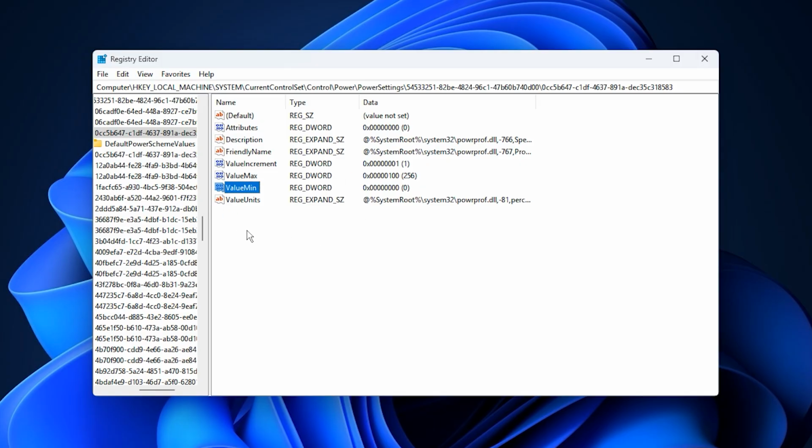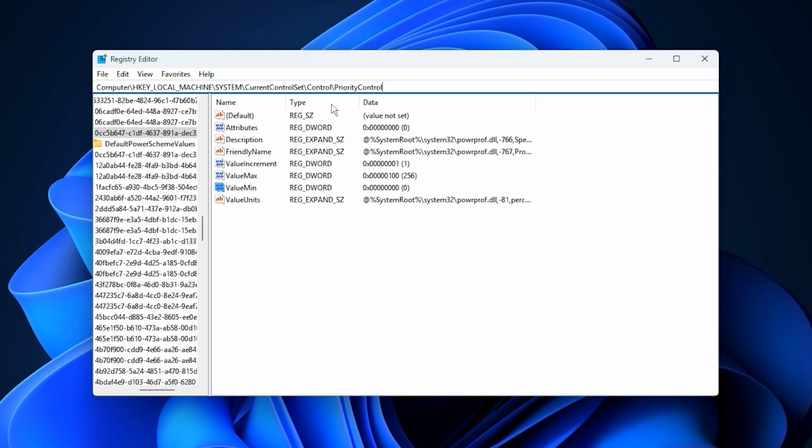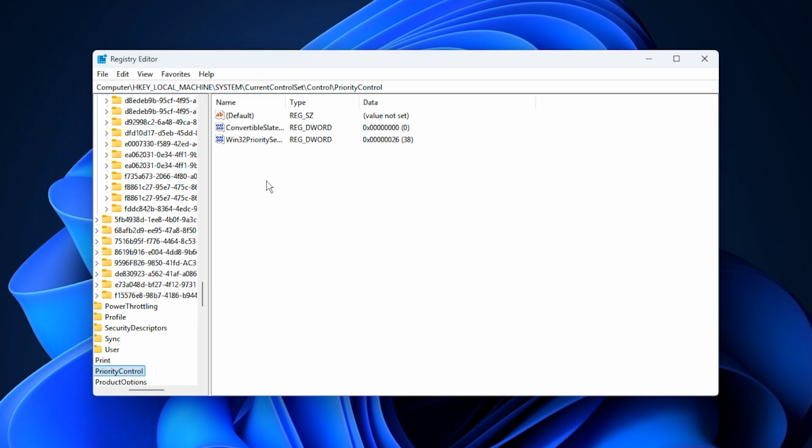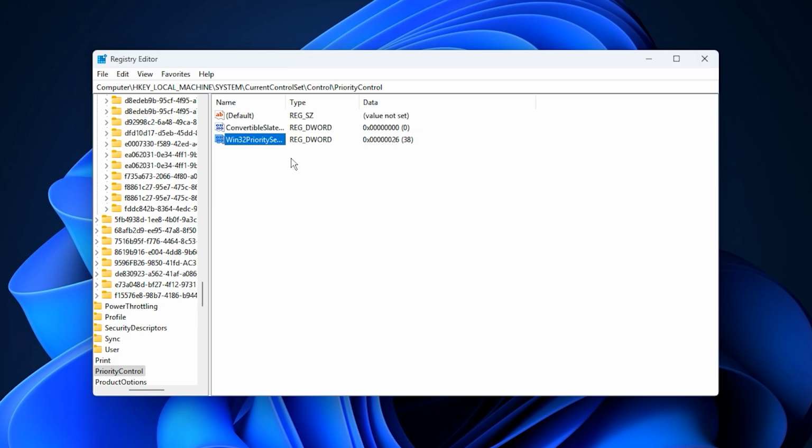Next, we'll optimize how Windows prioritizes foreground applications, which means giving your games more CPU time and smoother overall performance. Copy the second registry path from the description, paste it into the registry editor, and press Enter to jump straight to it. Once there, find the entry named Win32 Priority Separation, right-click it, and select Modify. Set the value data to 26, keep the base as hexadecimal, and click OK to apply the change.